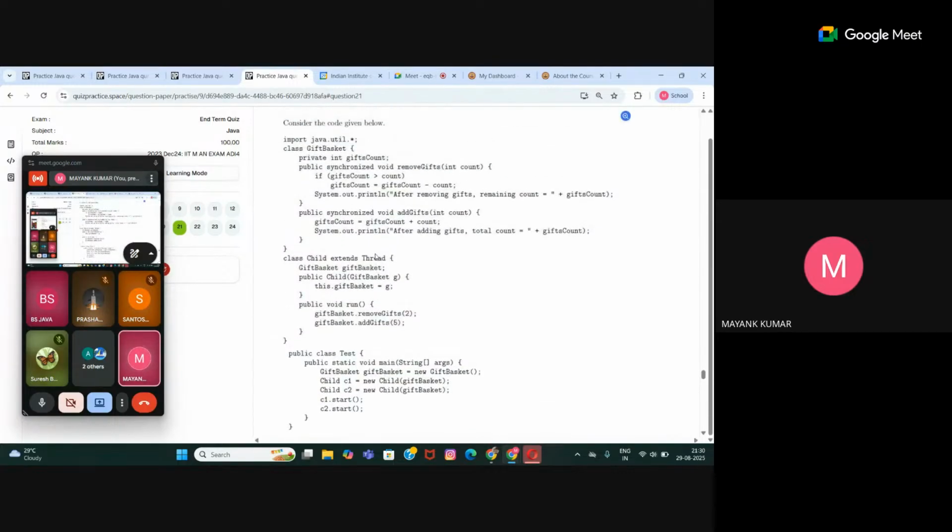Yes, ma'am. This question. Synchronized block. Remove gifts: if gift count is greater than count, we'll reduce it. Add gifts, we'll add. Okay. Child extends thread. We are creating object of gift basket. Child C1 equal to new child with gift basket. C2 with the new child, same gift basket. C1 dot start, C2 dot start.